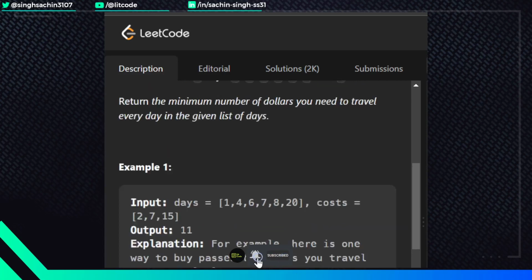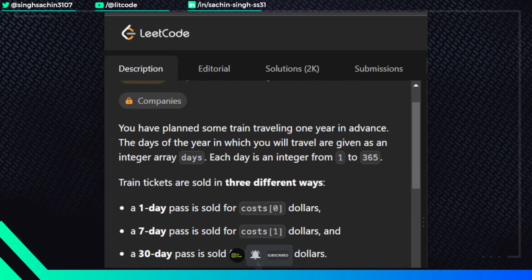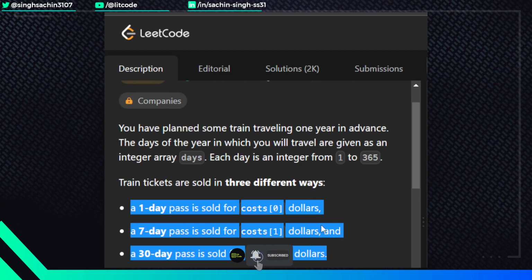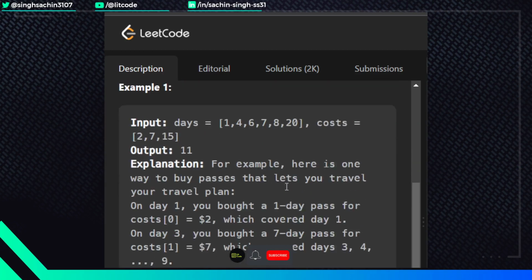And today we're going to solve Leetcode daily challenge, problem number 983, minimum cost for tickets. It's a really interesting problem to solve because of this particular condition. I'll explain you what exactly this is. But before that, let's just check out one example.